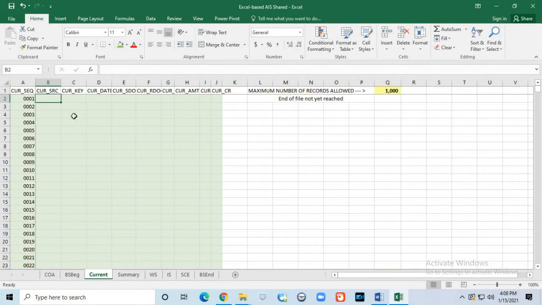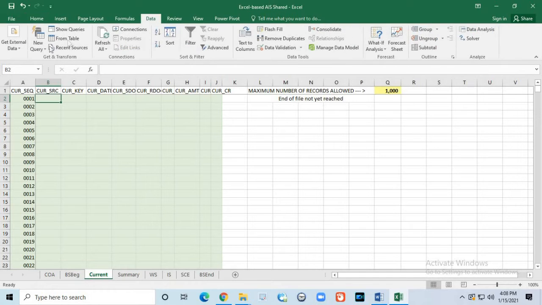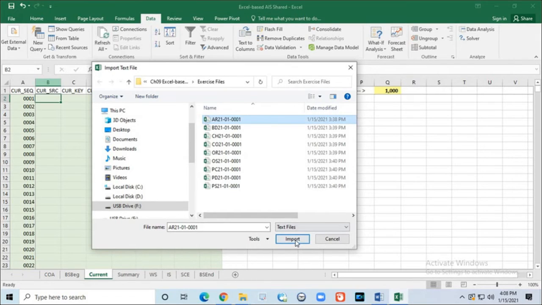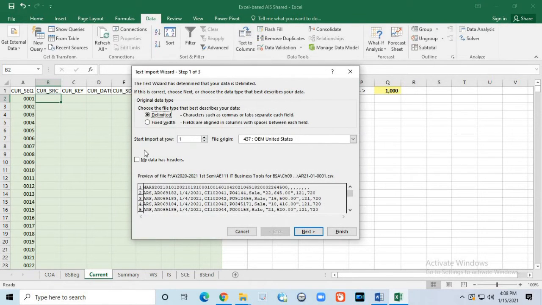Importing the current transactions. Number 1, go to the current worksheet. Number 2, position the cursor at cell B2. And then number 3, click on Data, Get External Data, From Text. In the Import Text File dialog, find the folder where you saved the CSV files. Choose one file. It doesn't matter which one you import first. And click Import. The Text Import Wizard will appear.